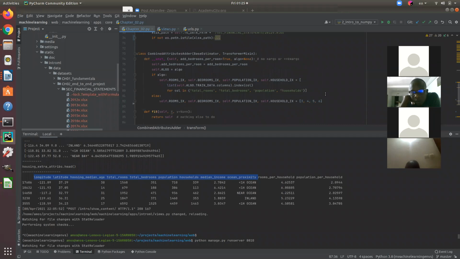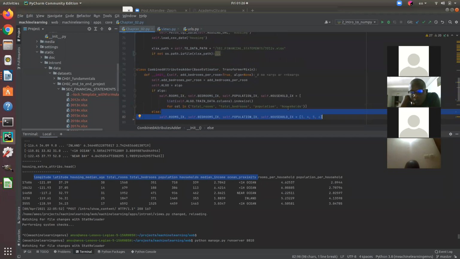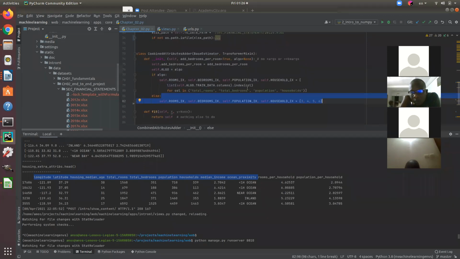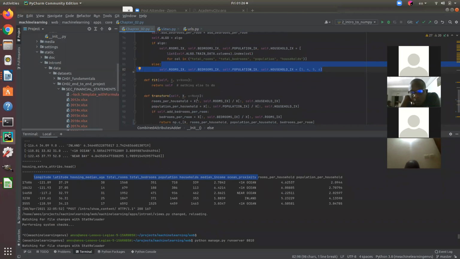You can ignore, I know that this is really the column 3, 4, 5, and 6 for each one of those variables. That means if you look at column 3, what is column 3? 0, 1, 2, and 3. See, total rooms is 3, okay? 4 is the next one, okay? And I assign them to those indexes. And those indexes, that I did in the constructor. That's why I could use them here.